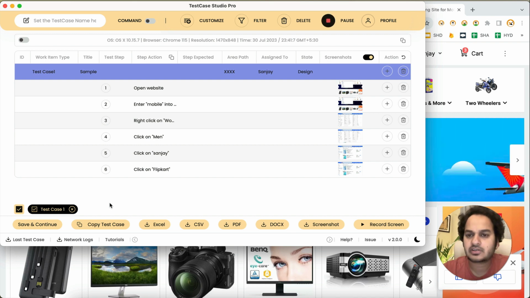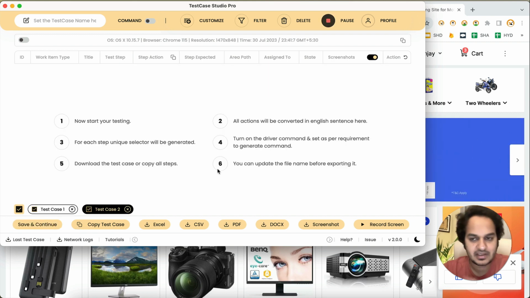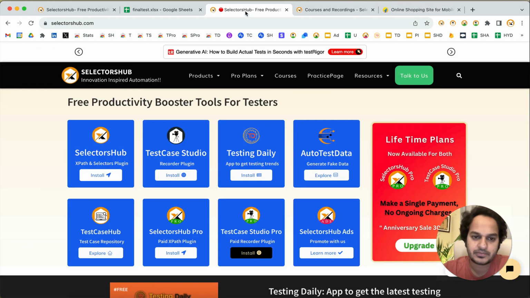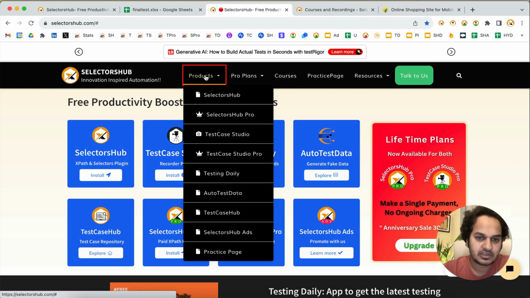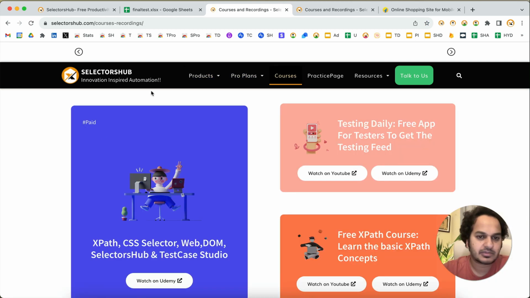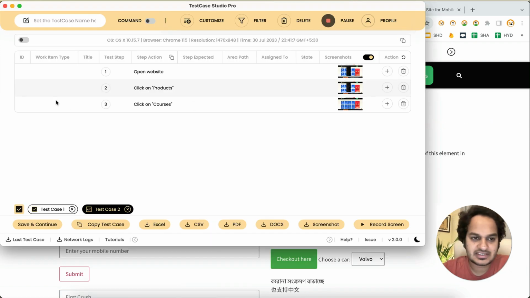Now I want to record a next test case. So in that case, here you have the new button, save and continue. Click on this and you can now record a second test case. Suppose the second test case you want to record on SelectorsHub.com. Okay, fine. Just go here, click, or anything, whatever you are doing, you can keep on doing. So this is the second test case we recorded here.